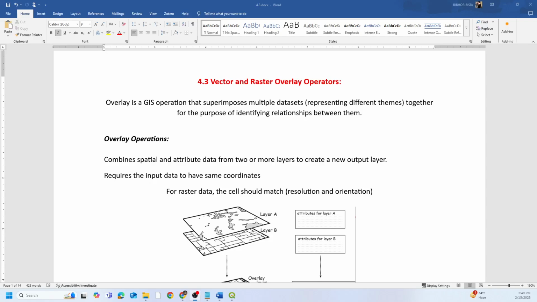Okay, so hello everyone. In today's class, we will be looking at vector and raster overlay operators. First of all, we need to understand what overlay actually means.